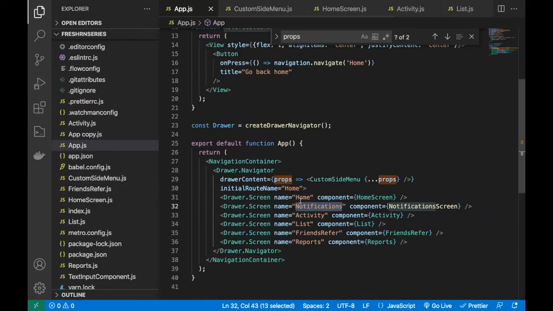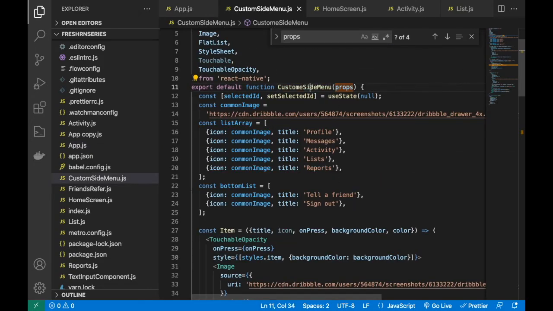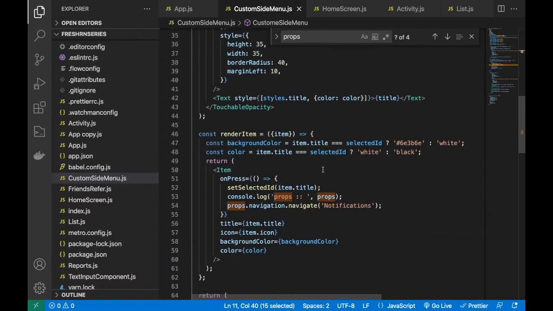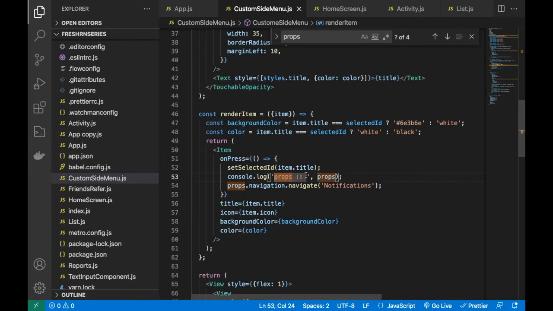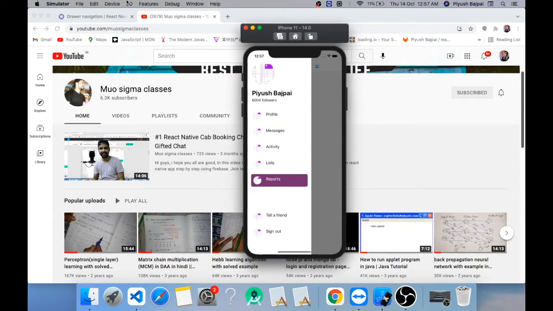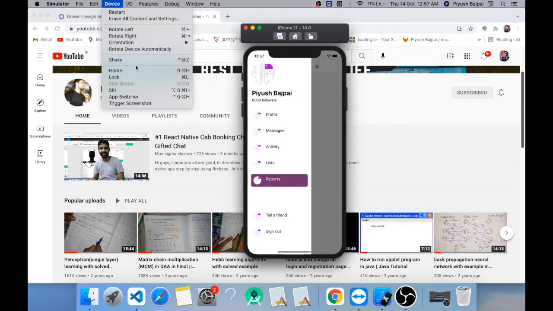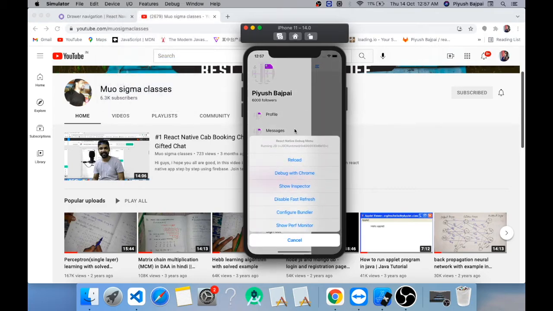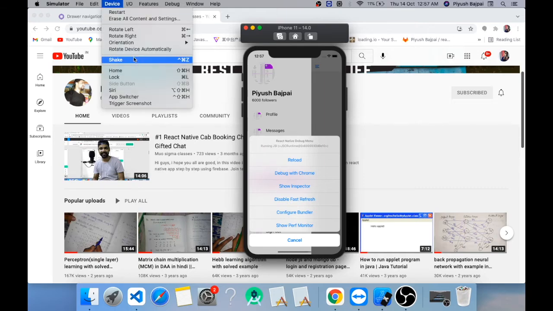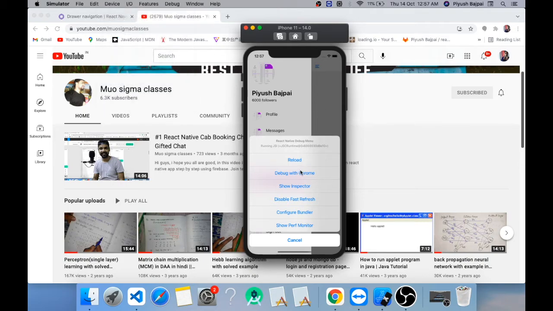I have App.js, and in this Drawer navigator, I am using this drawerContent, and then I am using my custom component. But here you can see I am also passing some props. A specific prop I am sharing into this component, that I am trying to console out so that I can show you what props are coming. So let me open the debug mode. You just have to shake the device if you have one, otherwise you can go to this device and shake it, or you can simply click on the D button. Okay, so debug with Chrome.